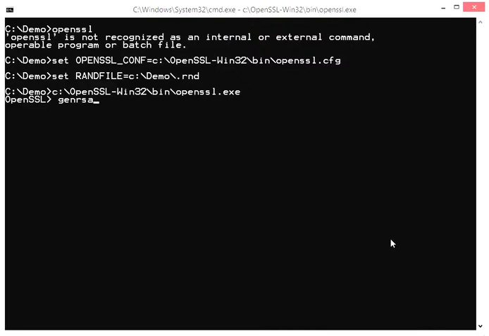So with genrsa, I will call this ca.key, and I'm going to create a 4096 bit key. Now this is just a demo, but if you are going to use that for production, for example, you want to protect your keys because they are very important, and then you are going to put a password on them. For example, with option des3, and this will encrypt the key with the des3 algorithm.